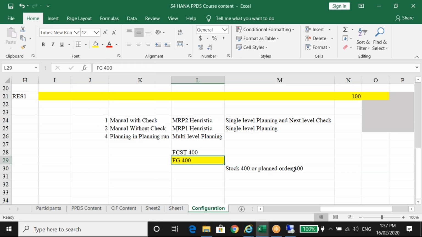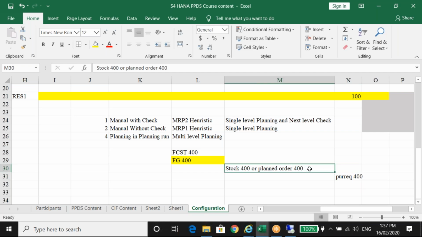It will only check one level below. Don't think it will check all, that is multi-level GATP, which is different. In this heuristic, it checks only one level below, and then it creates this order. If you're using manual with check for multiple levels, say the third level, where the first and second level are raw material, it will see if there's coverage of 400, and then it can plan here. It's just to make sure that a planned order is created only if there is coverage.